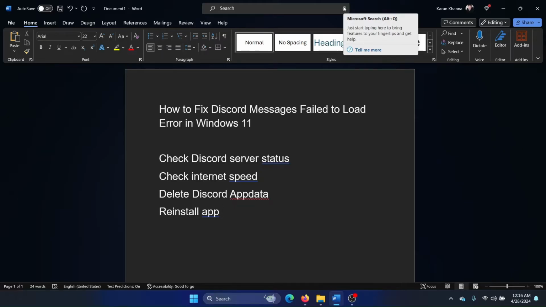Now, before we proceed with this, there is one exception to all these solutions. That is if your account is banned. If your account is banned, then you will not load any messages if you are already logged into Discord. And if you're not logged into Discord, then you will not be able to log into Discord. You will get an error message. To confirm this, log out from your Discord account and try logging back in.